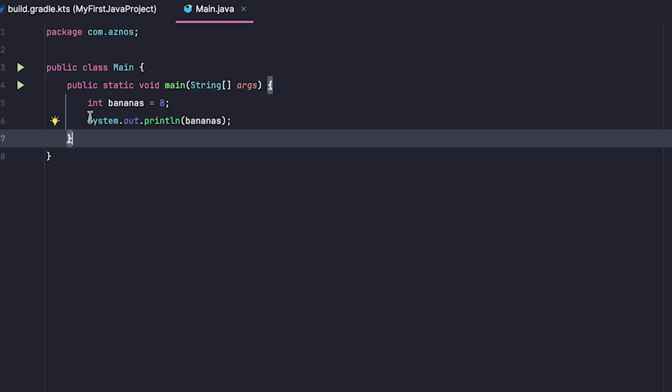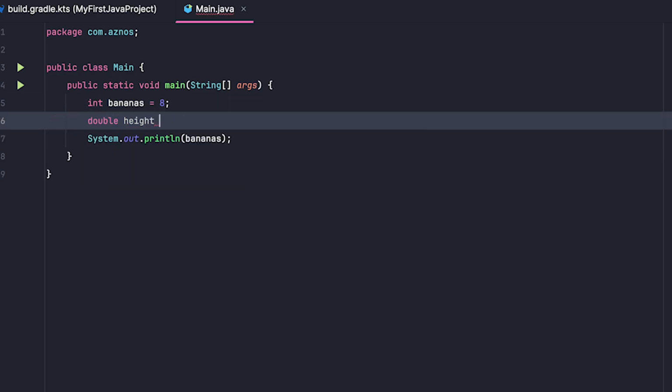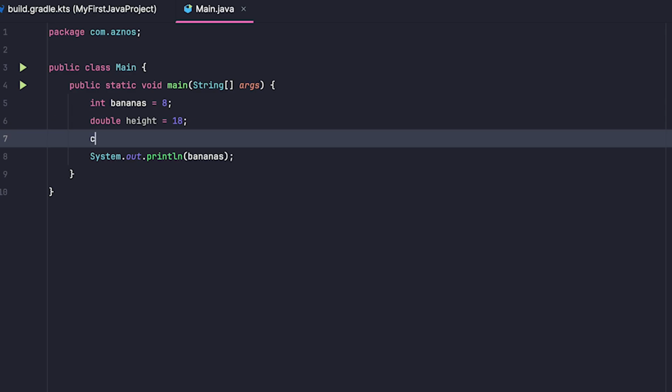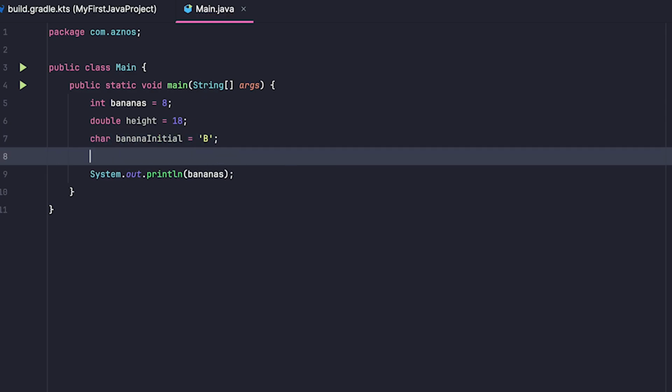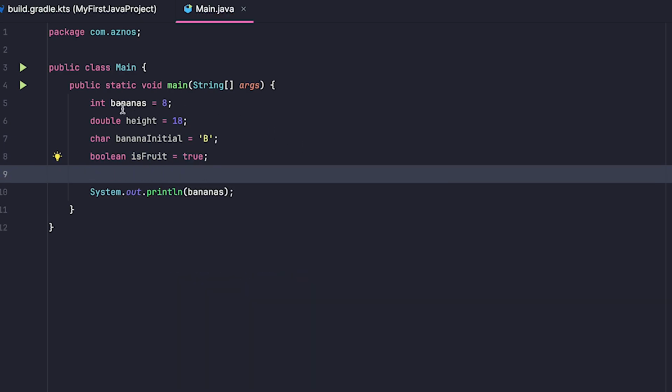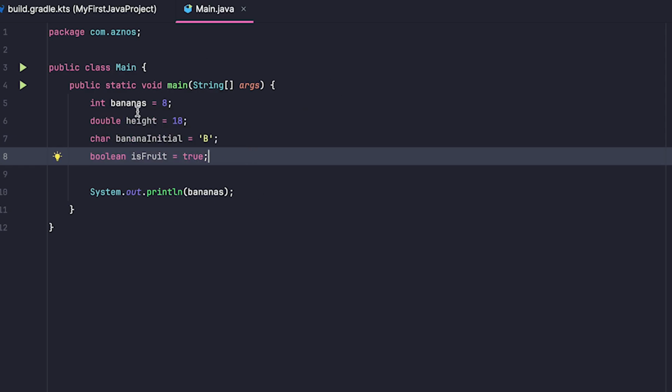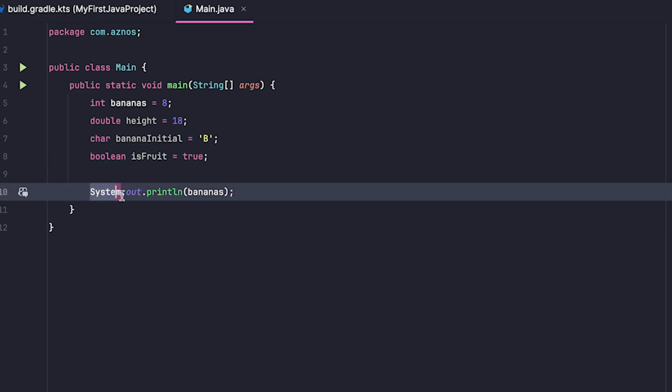So let's go ahead and get some examples with these. Under here we'll put double height is equal to, what's a good banana height, do you think? I think 18 centimeters is good for a banana. Next we have a character, so we're going to store char banana initial is equal to B in single quotes. And the next one we have boolean is fruit is equal to true. Now, we'll go over naming variables in a little bit, but just know it doesn't really matter exactly what you name them at the moment. Just know whenever you're using the variables, for example, system.out.println bananas, it is case sensitive.